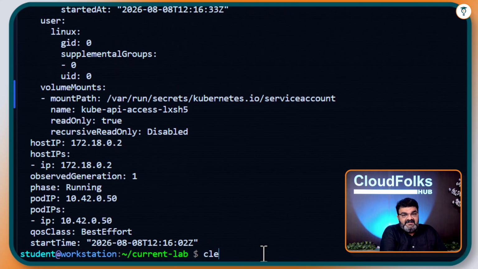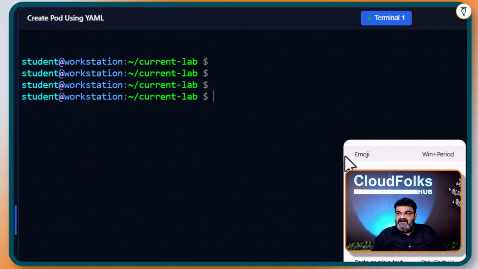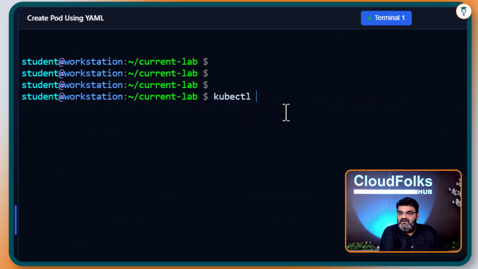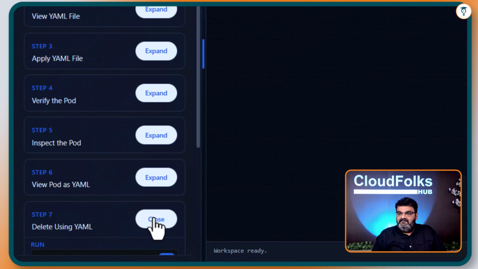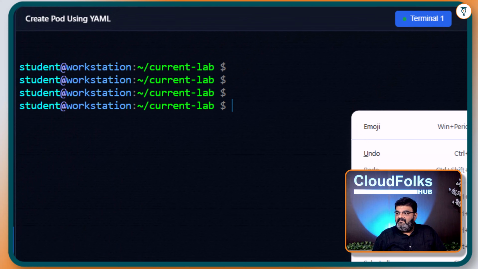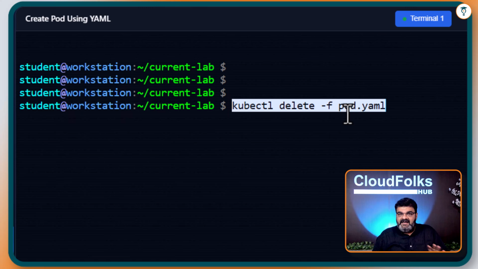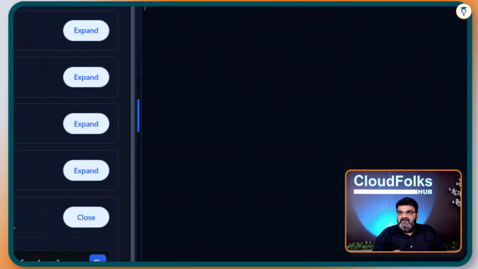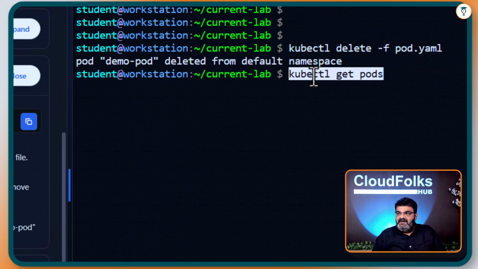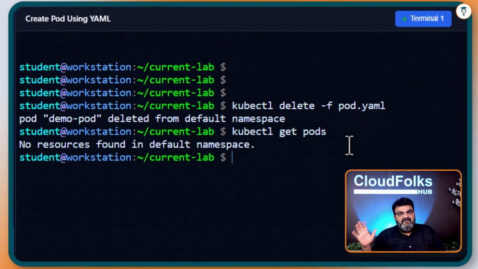Now we have created this pod using YAML file. So if I want to delete this, I will use the same kubectl get, sorry, it is wrong. It is kubectl delete. kubectl delete -f, f means file name, and we have to use the same file name pod.yaml, and now my pod has been deleted. And if you want to verify, you can give this command kubectl get pods and no resources found. So it's very simple to create a pod using YAML file.